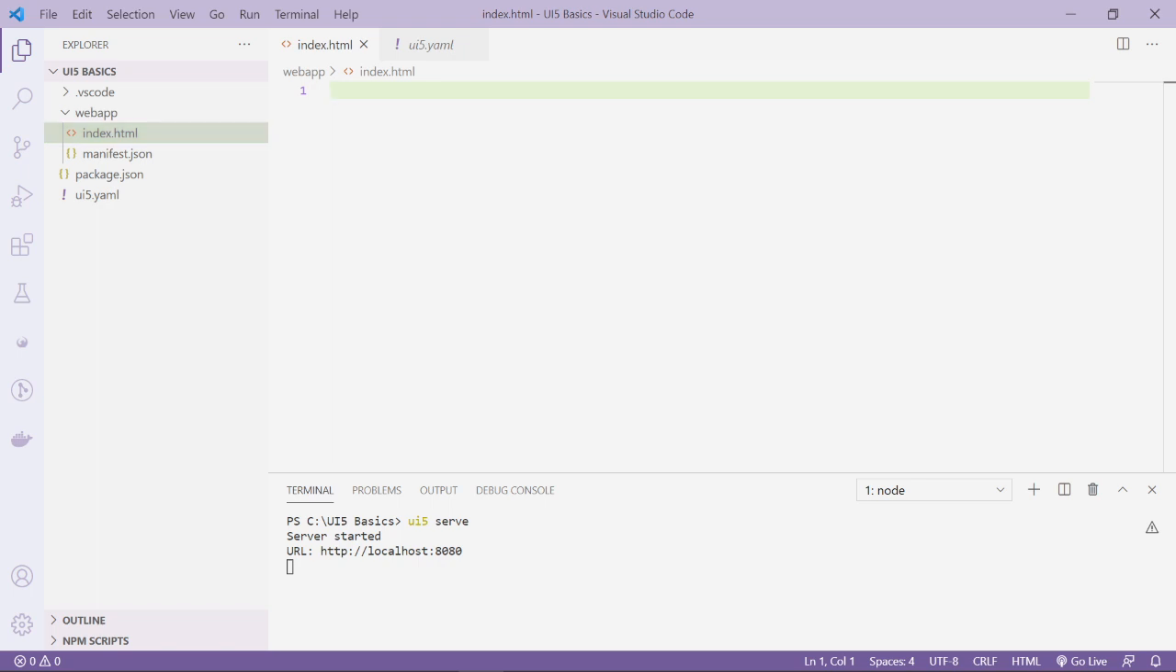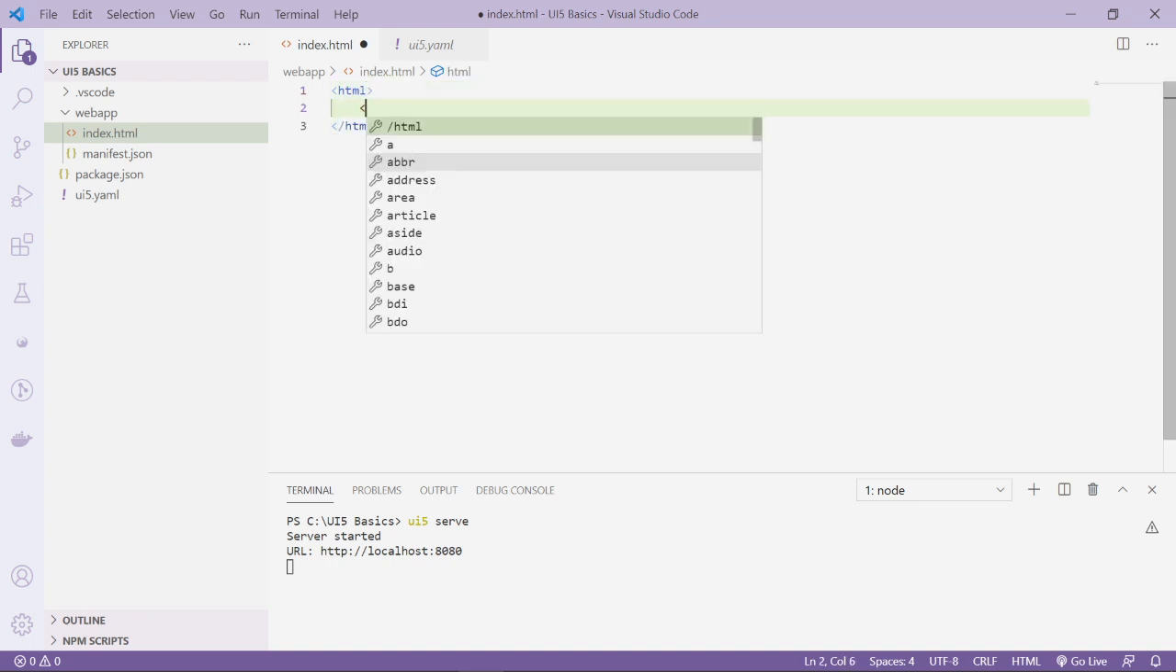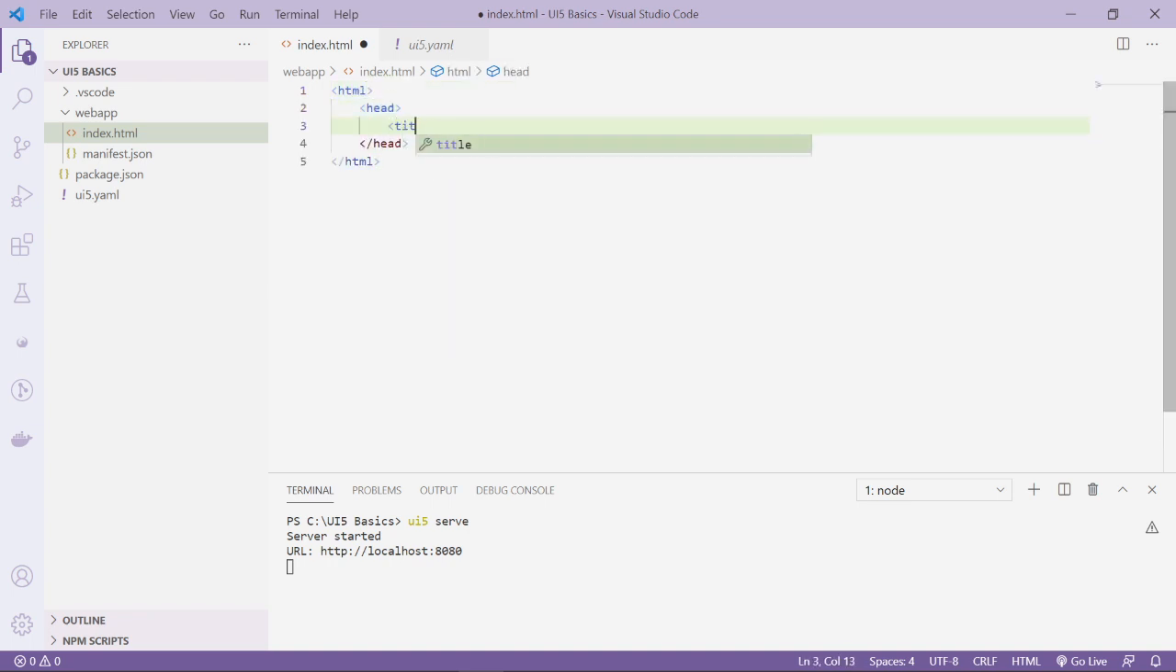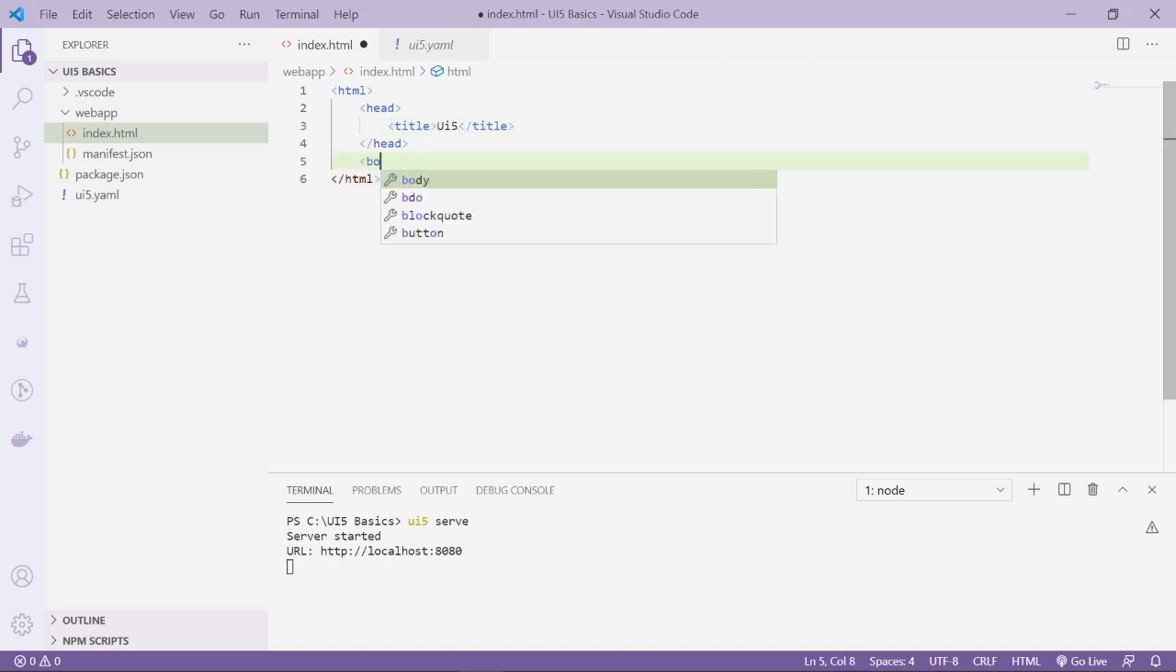Initially, what we need is the HTML file for the UI5 application. For now, it will be a basic HTML code. We will be having this title, followed by the body.